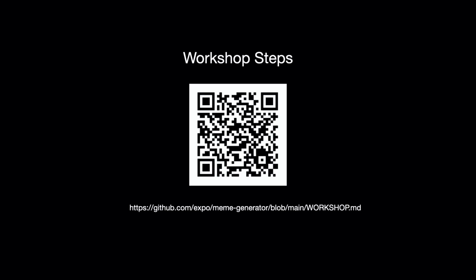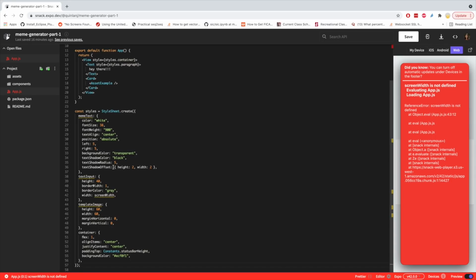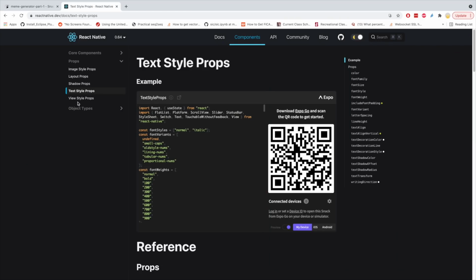The first thing we want to do is implement a UI with two text boxes. In the video description, there is a link to the GitHub README for the step-by-step instructions. First, we are going to replace the existing styles with our own. If you've ever used CSS in web development, this is pretty much the same thing, except for React Native. You can look up what each of the properties do in the docs.